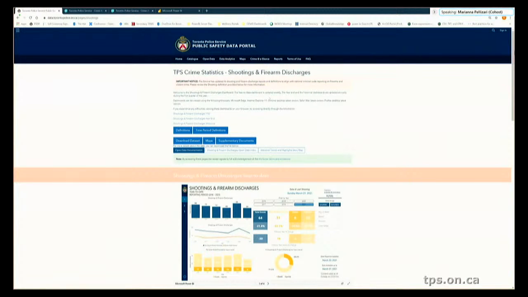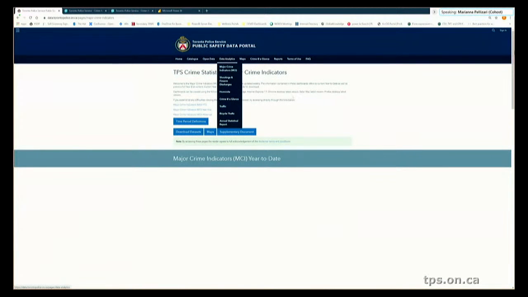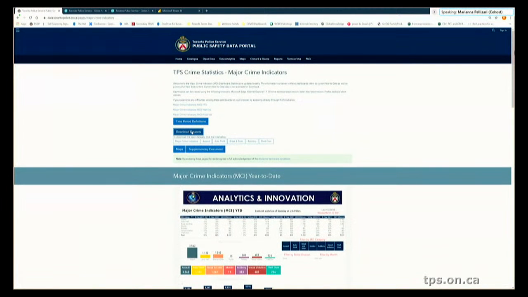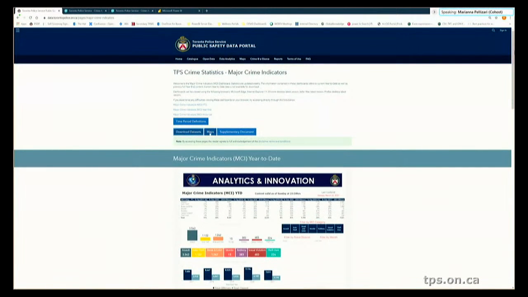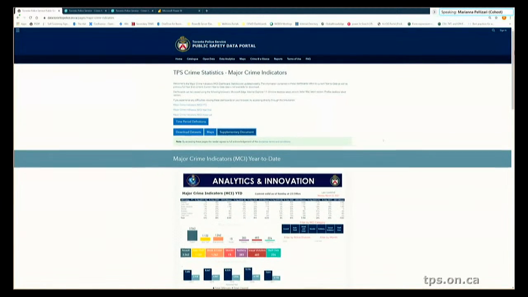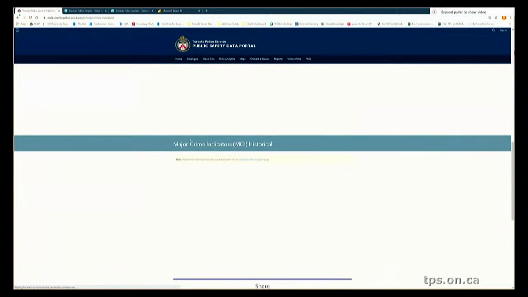Similarly, the same way that you can access shooting and firearm discharge data, you can also access the open data and data analytics for major crime indicators and bicycle thefts. For example, major crime indicators data analytics can be found on this page. The similar buttons are all located at the top of every data analytics page to navigate to the data, to download the data sets, to access the applicable maps, and to download the open data documentation. You scroll down to the bottom, and we have the major crime indicators historical dashboard, which is updated with the open data set.